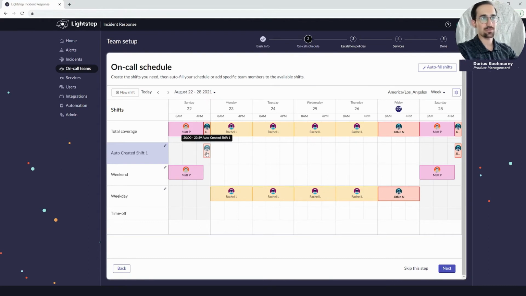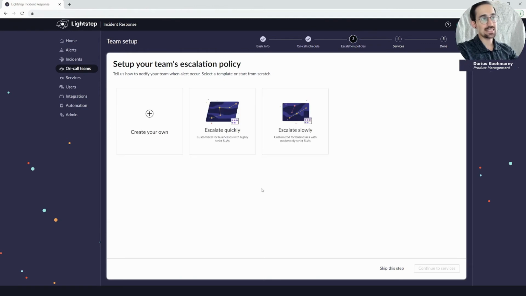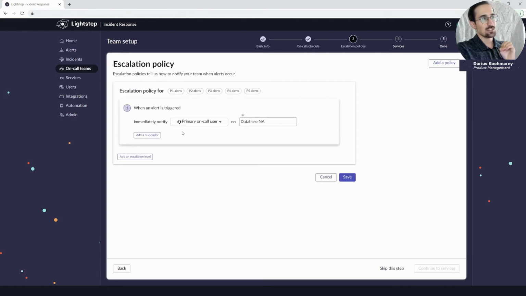The next step in my process is going to be the escalation policies. And again, I can pick a template, but this time I'm going to start from scratch. So an escalation policy is essentially the logic that happens when an alert comes in.